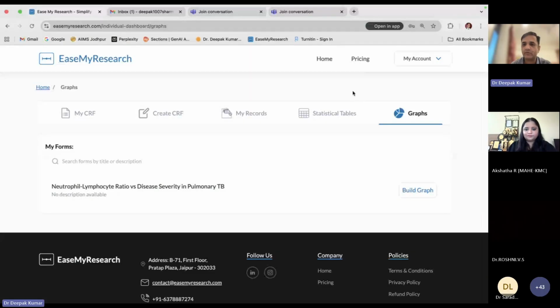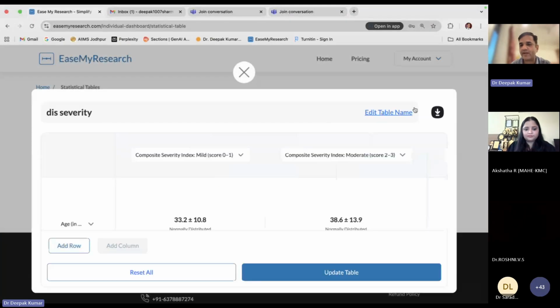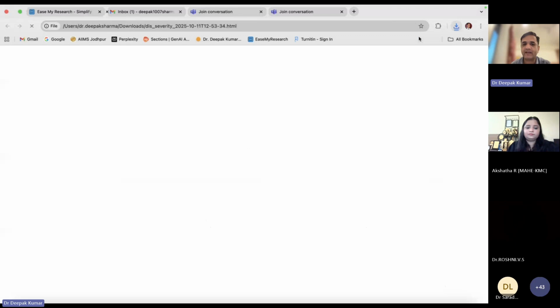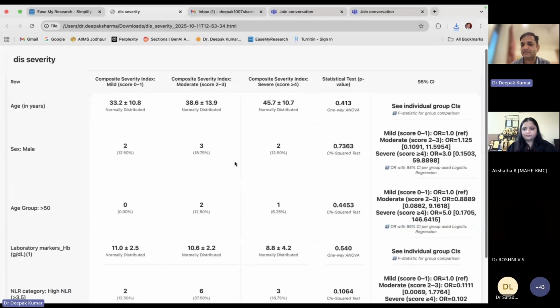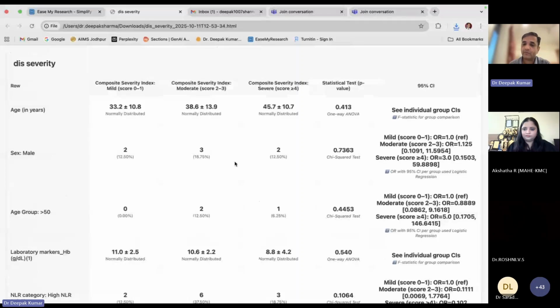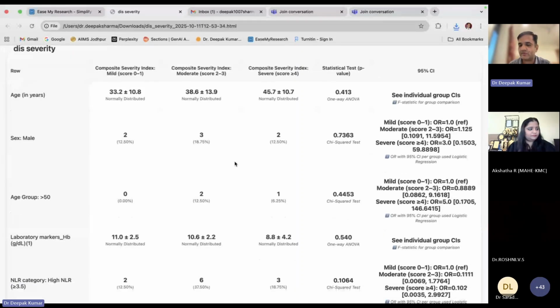So you can see now. Yes, sir. These are the outcome tables which we have made. We just have to download them and we can use this outcome table directly in our thesis, because most of the time we are in a high confusion about which test we want to use.